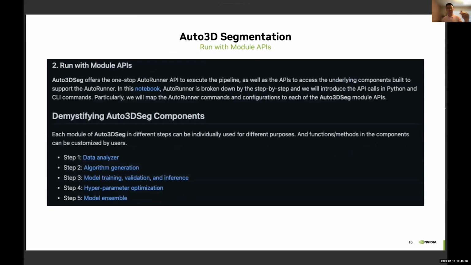Okay, here are multiple different ones. Also, you can run the different steps one by one. For example, if you want to run the data analysis, you can just call the data analyzer. There will be more in the new notebook or in our official tutorial in MONAI tutorials.